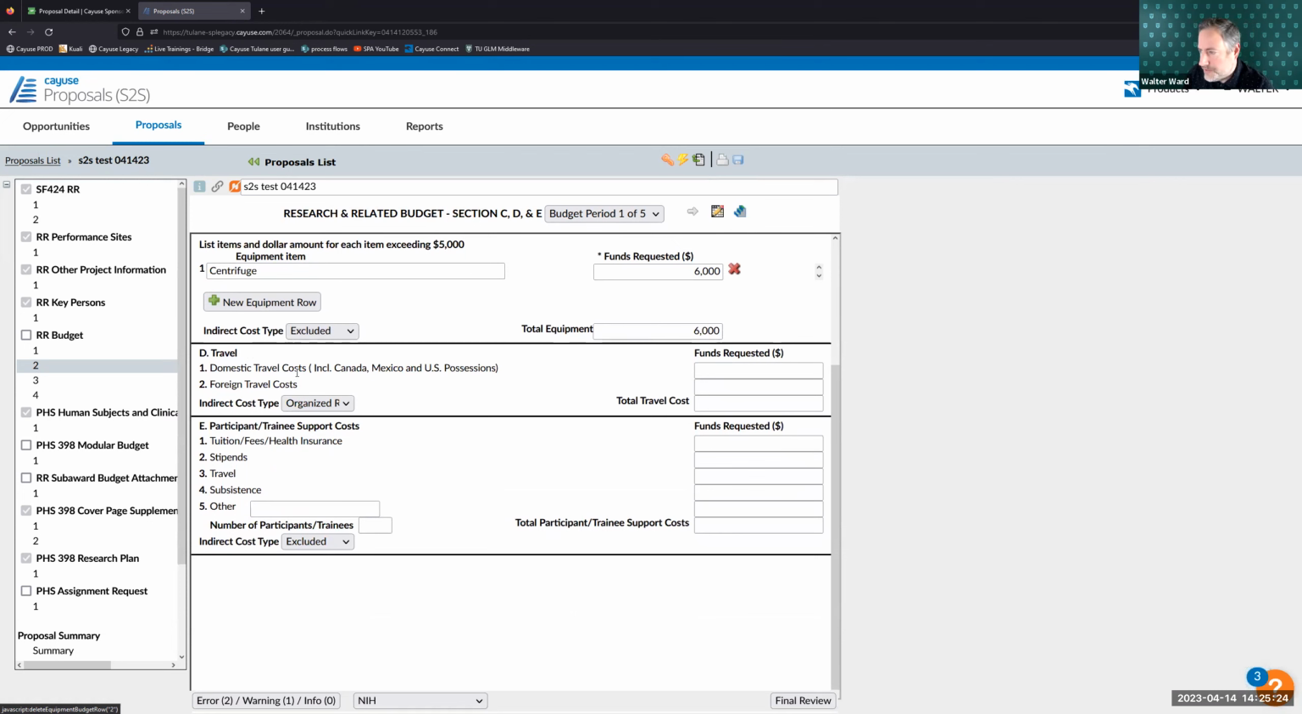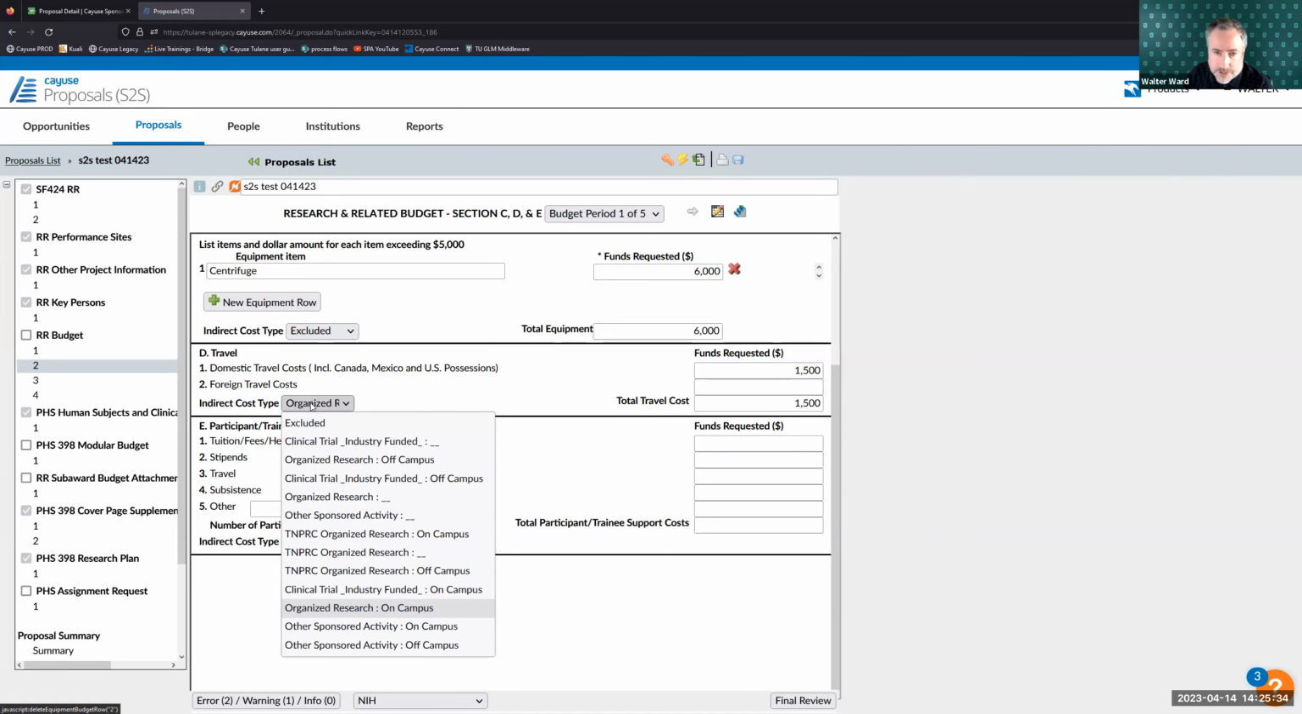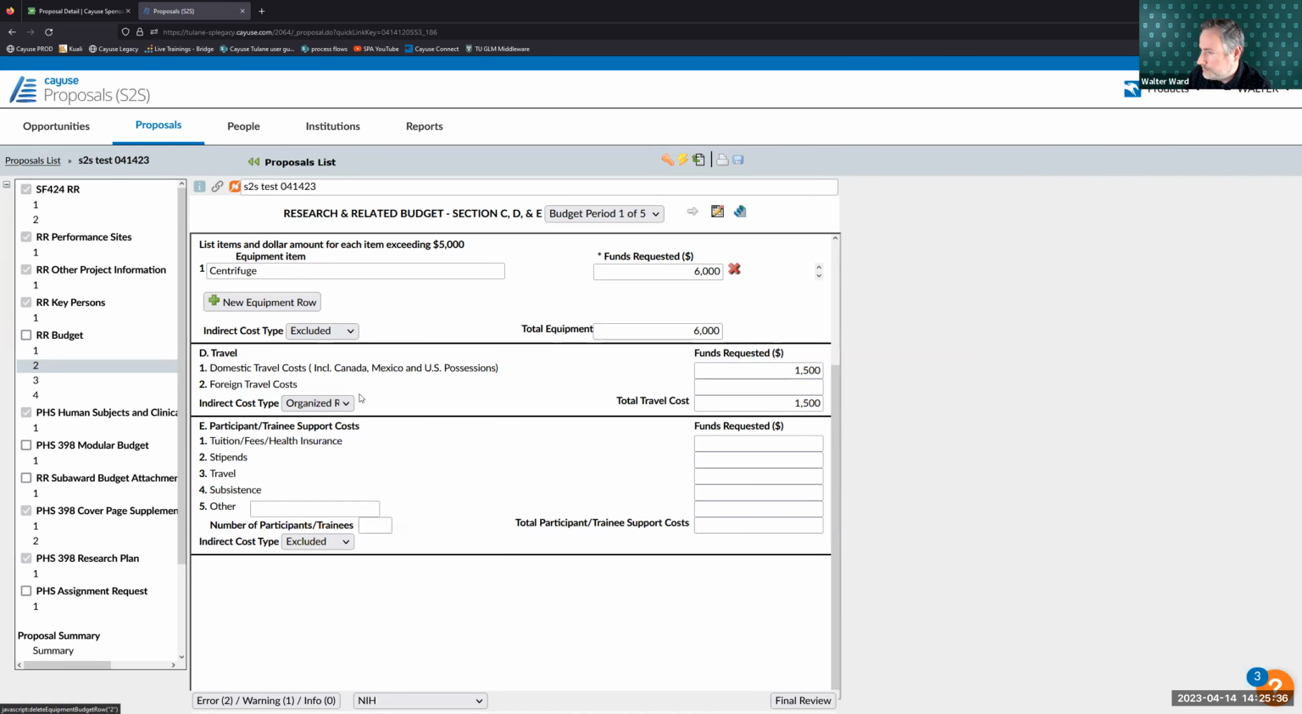Section D is travel. So this is domestic travel costs. I'll just say maybe $1,500 in domestic travel costs. The indirect cost type by default is set for whatever the default rate was picked. Section E, we normally leave blank. I always ask Tammy to expand on that about tuition and health insurance. Usually in section E, most often with an R01 application, section E is for trainees, and on an R01, we know that trainees are not allowed.